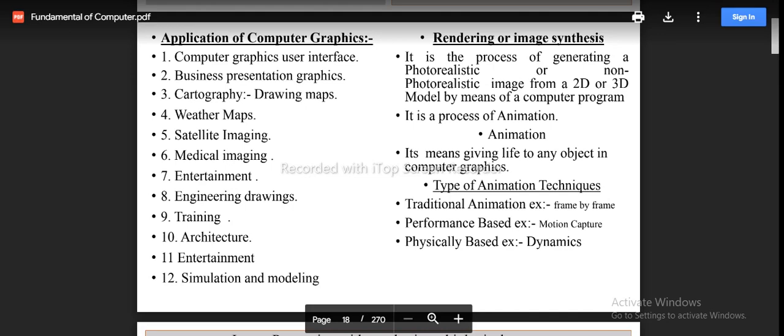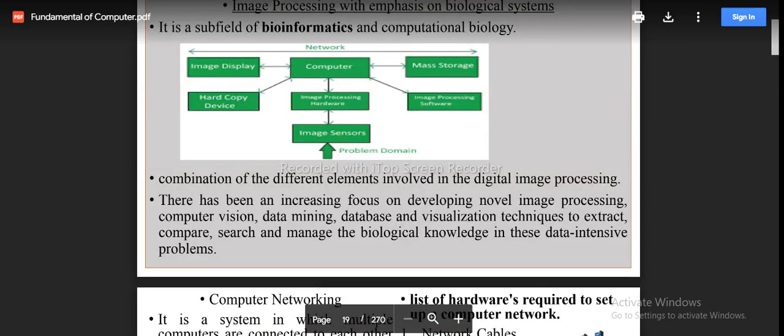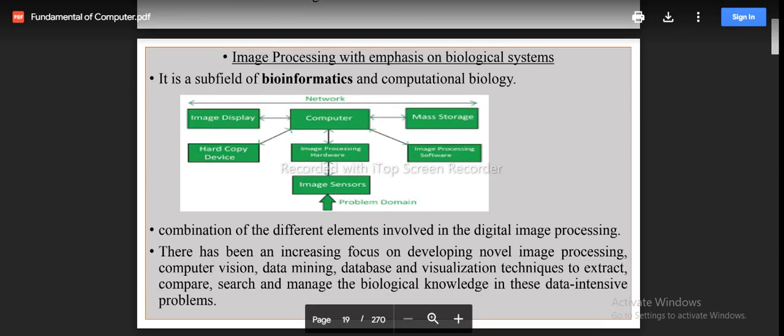Page 19 of 270. Image processing with emphasis on biological systems. It is a subfield of bioinformatics and computational biology. It is a combination of the different elements involved in digital image processing. There has been an increasing focus on developing novel image processing, computer vision, data mining, database, and visualization techniques to extract, compare, search and manage the biological knowledge in these data-intensive problems.